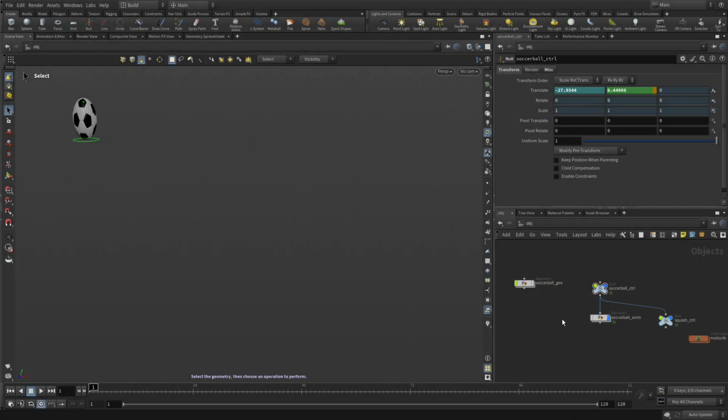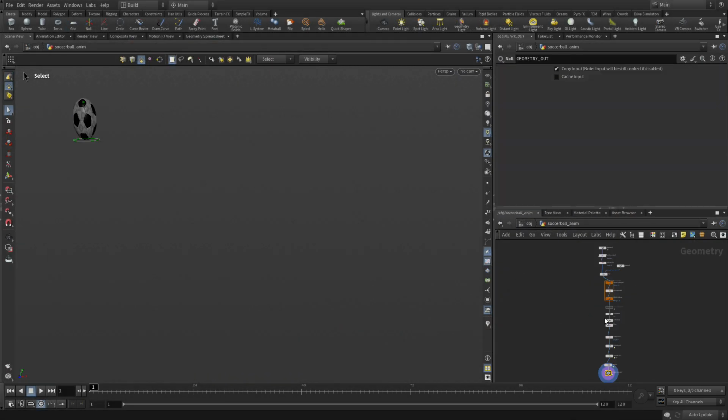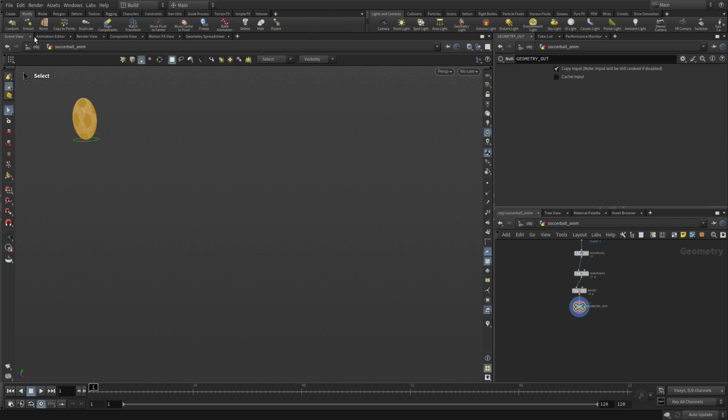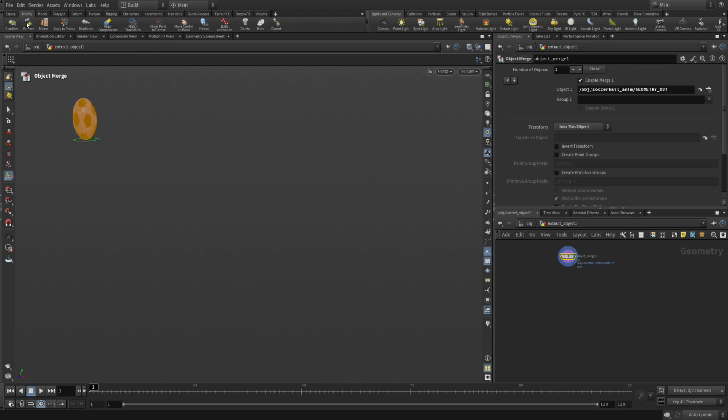So to start, what we want to do is go into the soccer ball animation here, and this has all the animation we need, although the up and down motion is actually coming from above. So we need to make sure that we have this right. Let's press N, and we're going to go Modify, Extract. What this will do is an object merge that essentially locks all of that stuff down. So it takes into account both the transformations at the object level and what's going on at the geometry level and merges it into this.